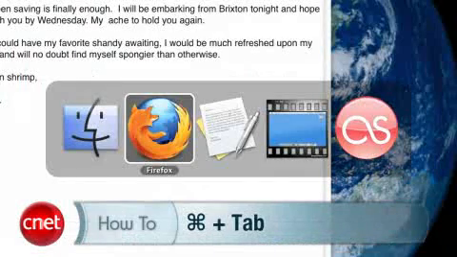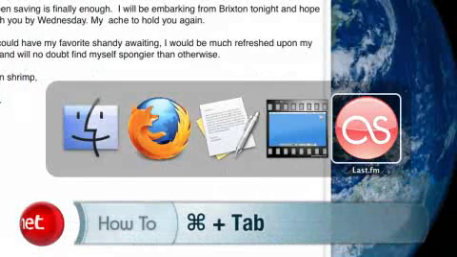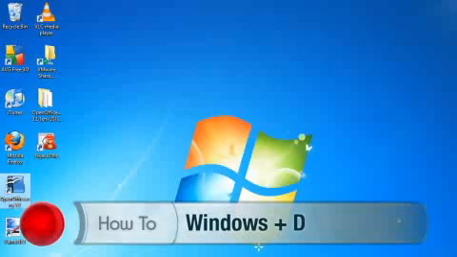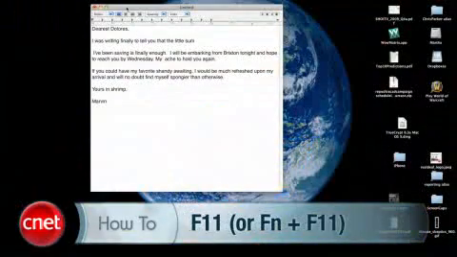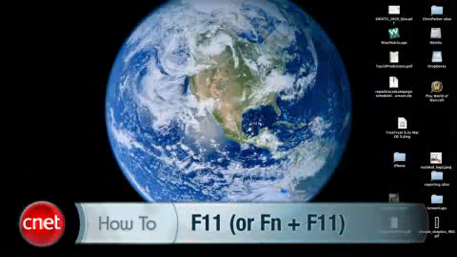Mac users can keep control by using Command-Tab for the same thing. Need to show the desktop fast? My favorite shortcut of all time to the rescue, Windows D. Mac users, press F11, oddly, to do the same thing. Now, let's speed up your browsing.